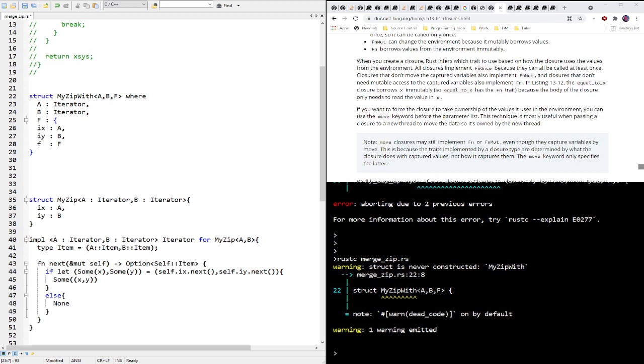So, it says that when you create a closure, Rust infers which trait is to be used based on how the closure uses the values. This is an interesting thing I find about this language, and actually, I find it very appealing in a way.